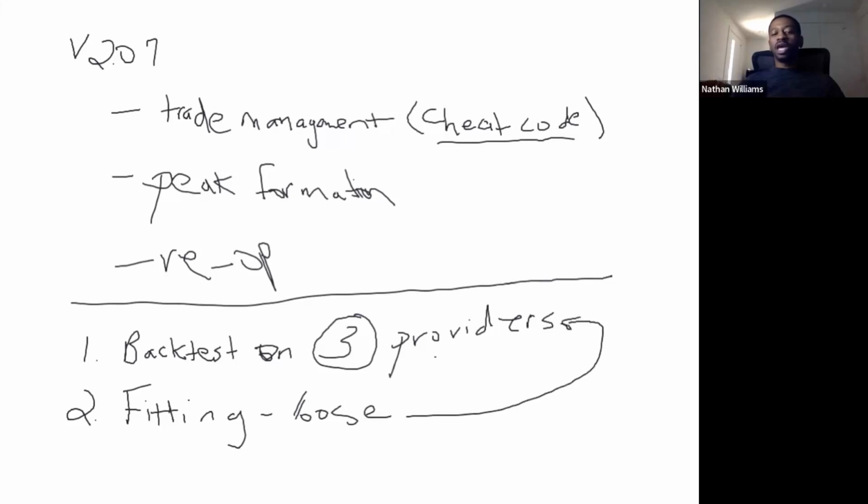So if it says, hey, NAS 100 is going to have an 80% win rate, 5% drawdown, 27% profit in 3 months, great. Let's go run it on true tick data now, on 3 different providers, and see if it matches up.